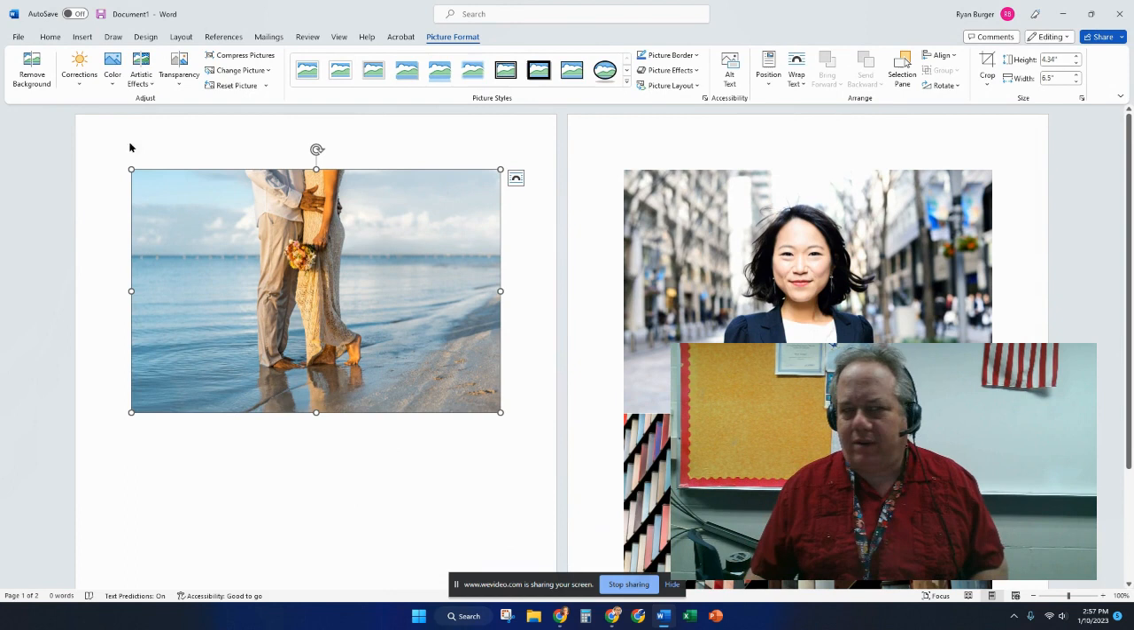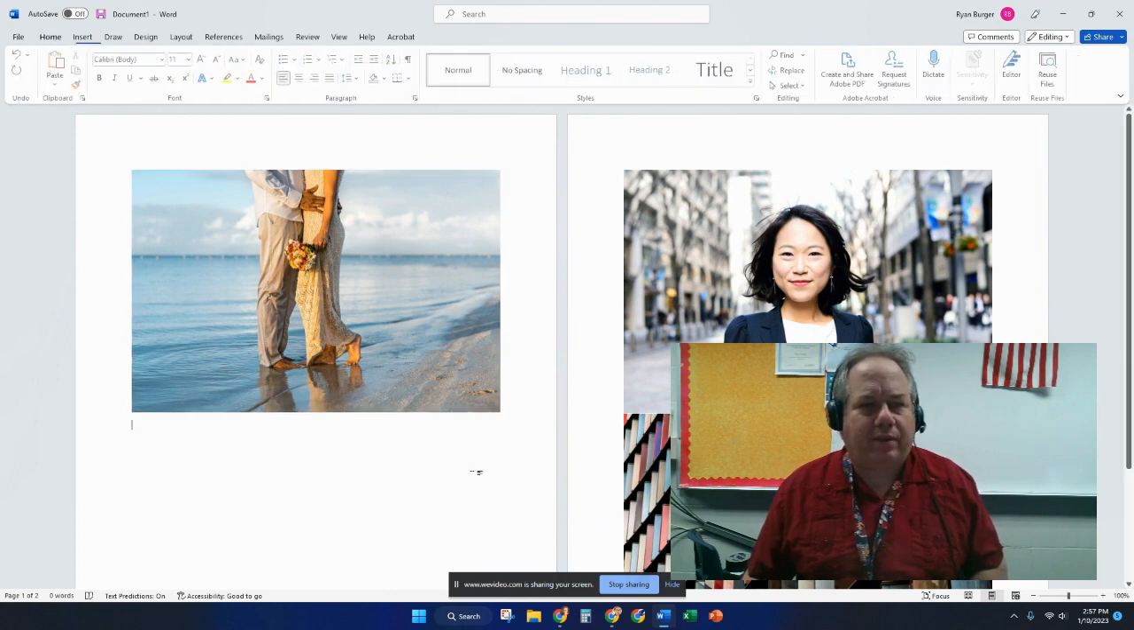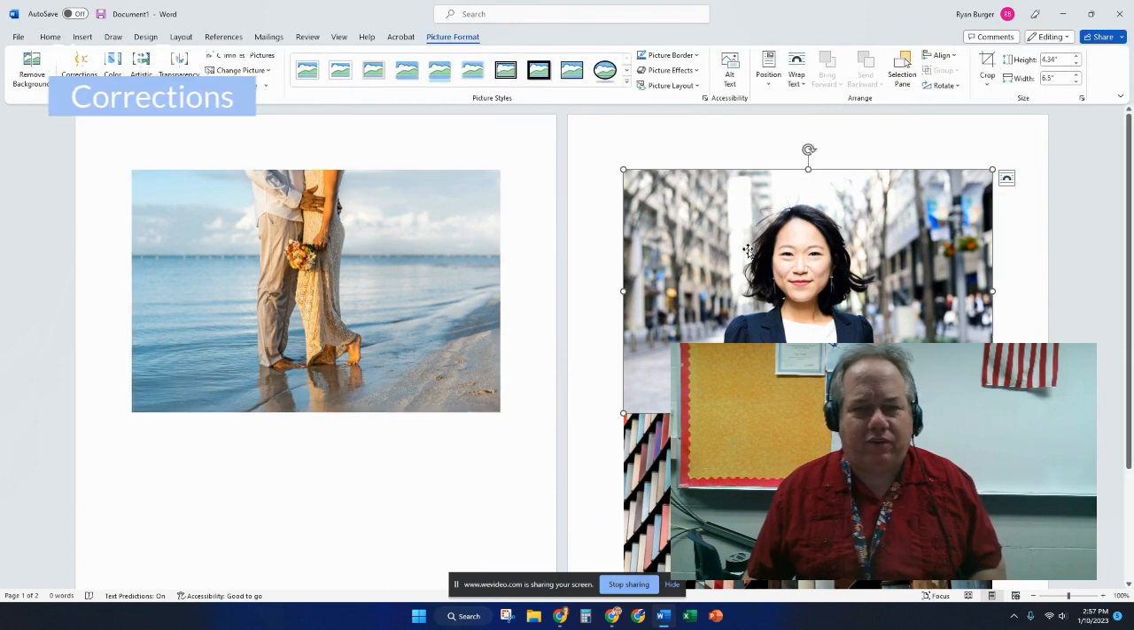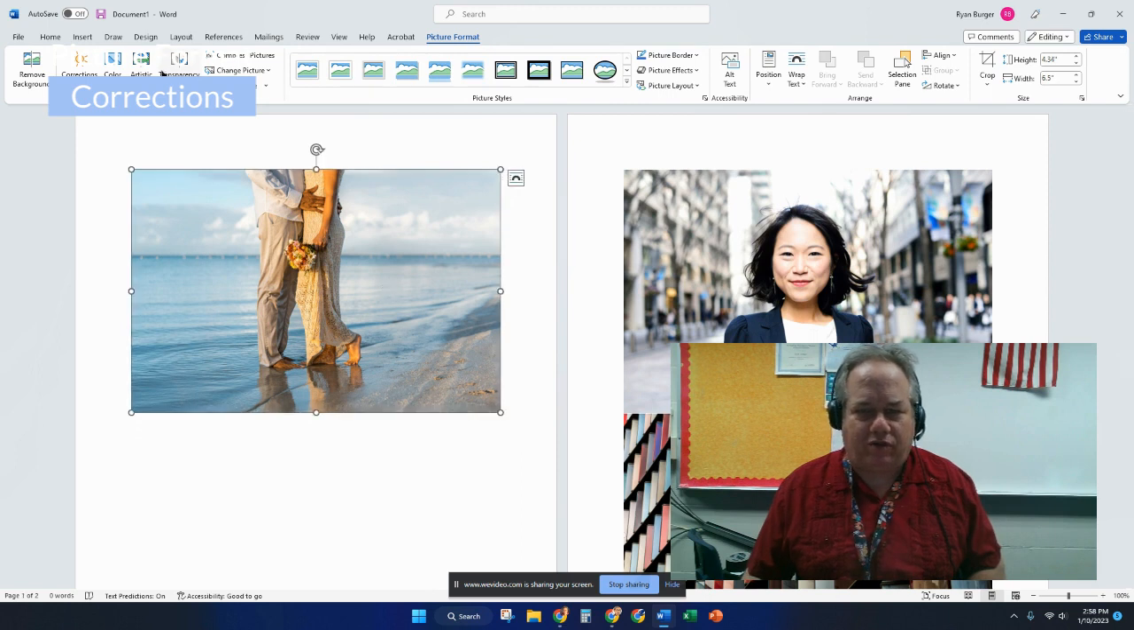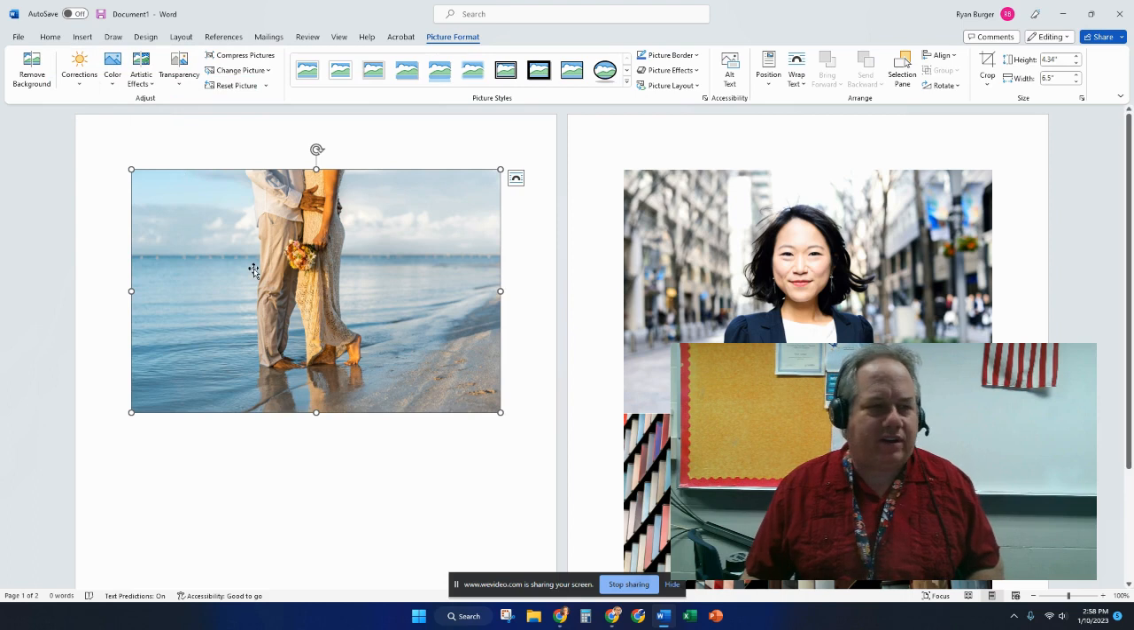Okay, first image, what we're going to do. We are up here in the picture format menu, which comes up anytime you select an image. Picture format menu comes up. That's where we did the remove background stuff, where we'll do all the next things next couple videos.